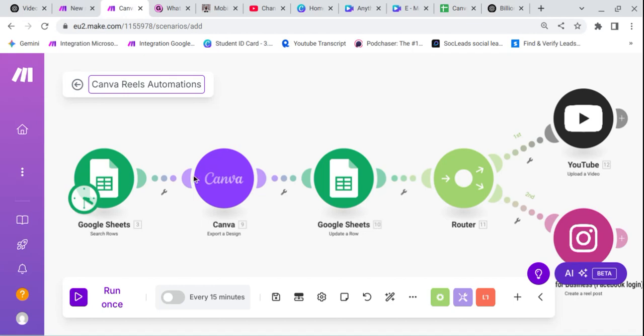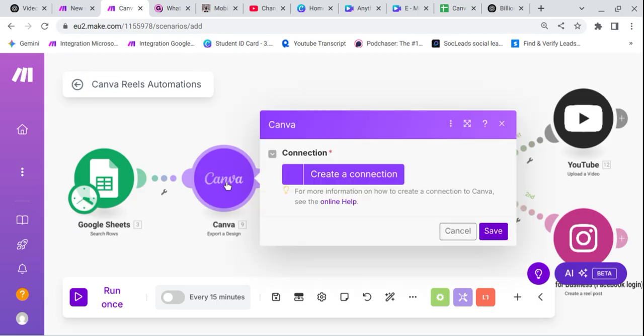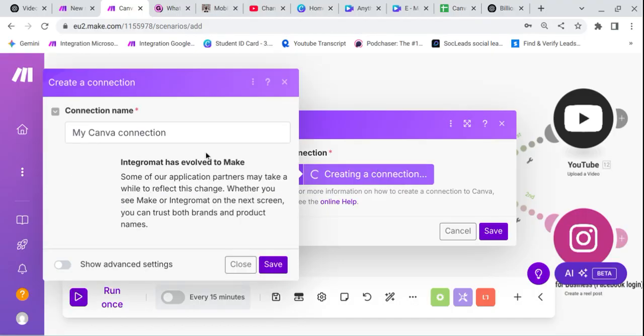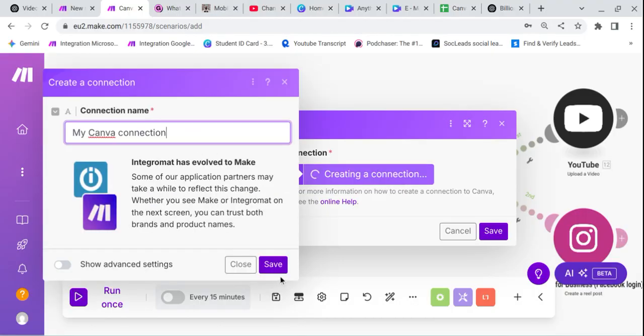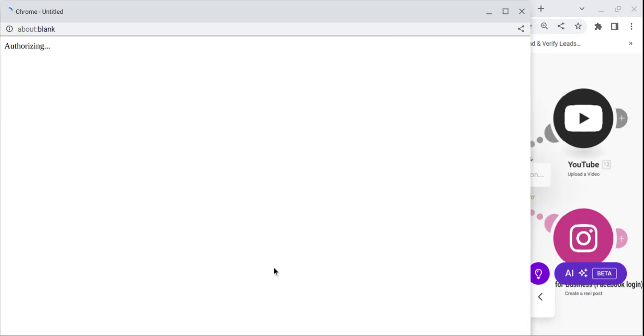I want to record a video. In the previous video, I showed how to create a reel. Now connect to Canva with our account, so you can make a reel. Click on create a connection, so you can generate a bulk reel. Click on save, and now it is opening.